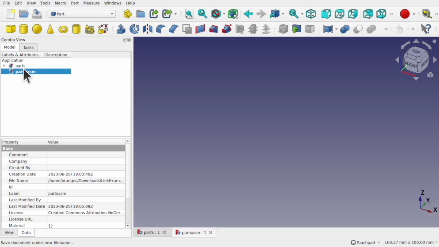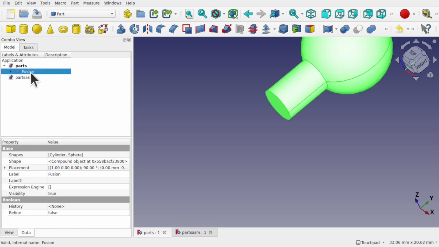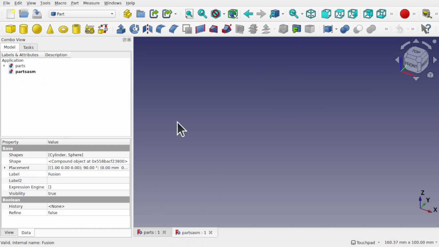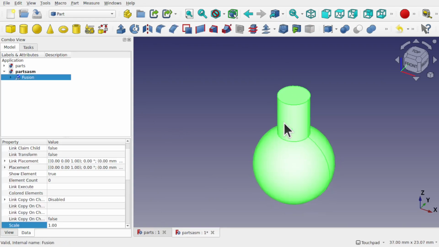To do that, click on the parts. Click on your file that has the part, click on the fusion that I'm using there. We select the tab, make sure we don't select anything else, and then use the make link. So we've pulled this into the document.